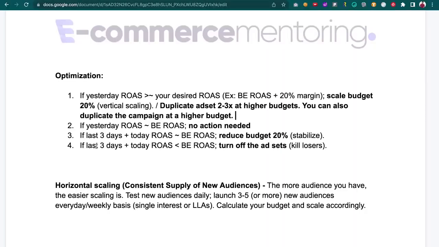The last part is if the last 3 days plus today's ROAS is less than break-even ROAS, and by less I mean, for example, your break-even ROAS is 1.6 and you're getting 1.4 or 1.3 ROAS in your particular ad set or campaign, you should turn them off because they are kind of unprofitable campaigns or ad sets for us, because we have given a good amount of time. Last 3 days plus today's data is good. If let's say you're spending only $5, then maybe you require a bigger window, maybe 6 to 7 days, and then you can decide on that basis.